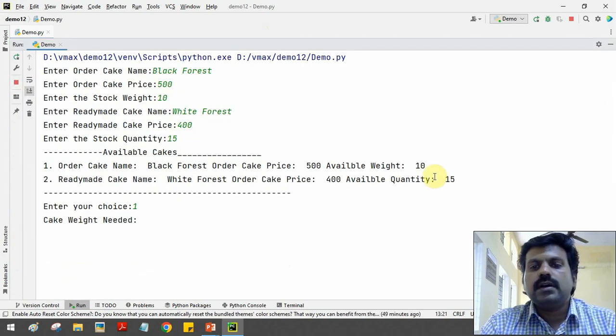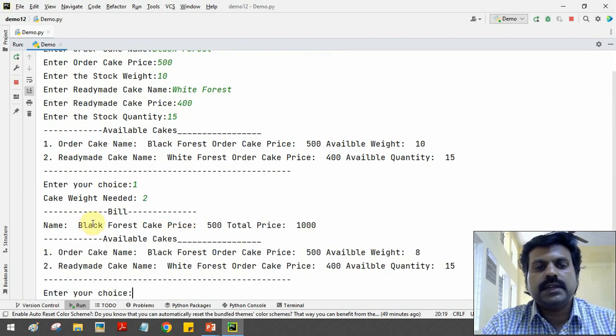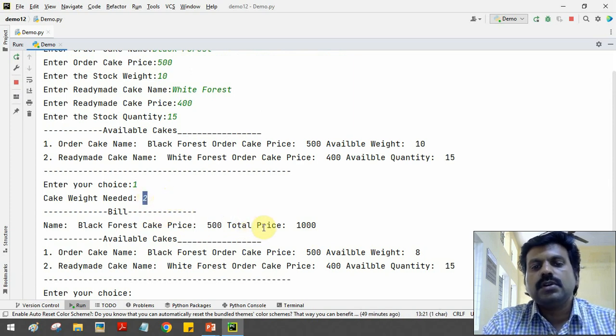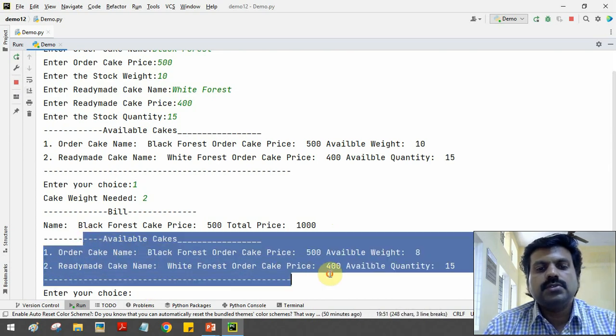The available weight is 10. Assume I need a 2 kg cake, so I'll give 2. When I give 2, the bill is generated. The name of the cake we requested is Black Forest. The cake price is 500 per kg, we requested 2 kg, so the total price is 1000 rupees: 2 into 500. Next it shows the menu again. Like this you have to create a menu-driven program.